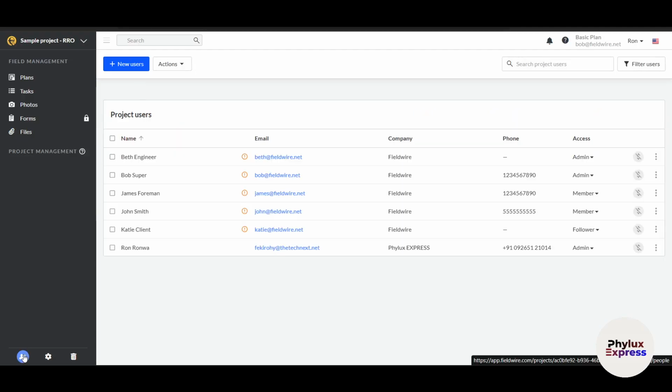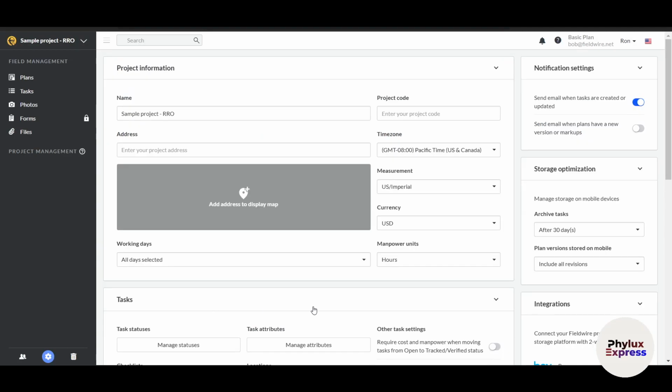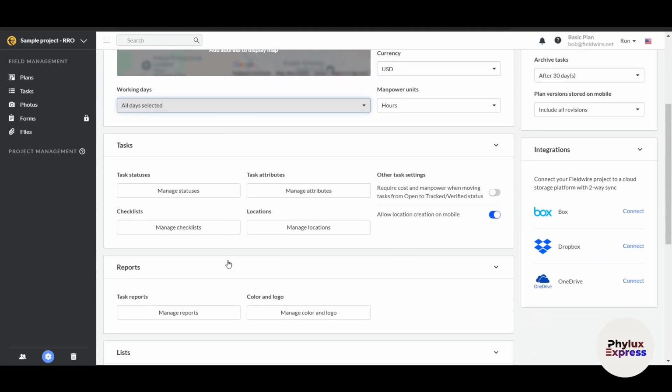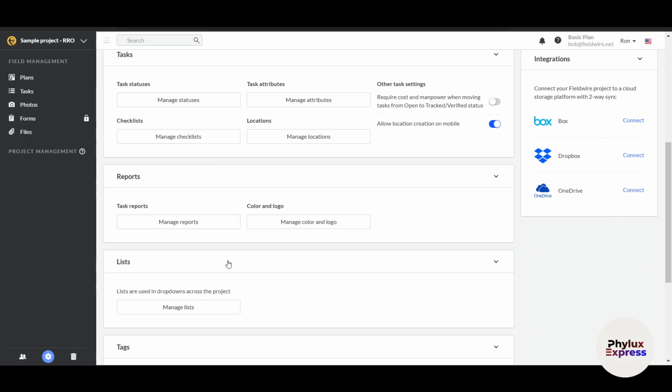Now in the bottom left, you will find your team, who has access, who the members of your team are, and who the followers are, and the numbers and the positions and everything, right? The name and the assignee, and this is a setting. So you can just change, for example, this is a project name, the address, right? All is selected and everything, working days, right? These are the basic information which you can change here.